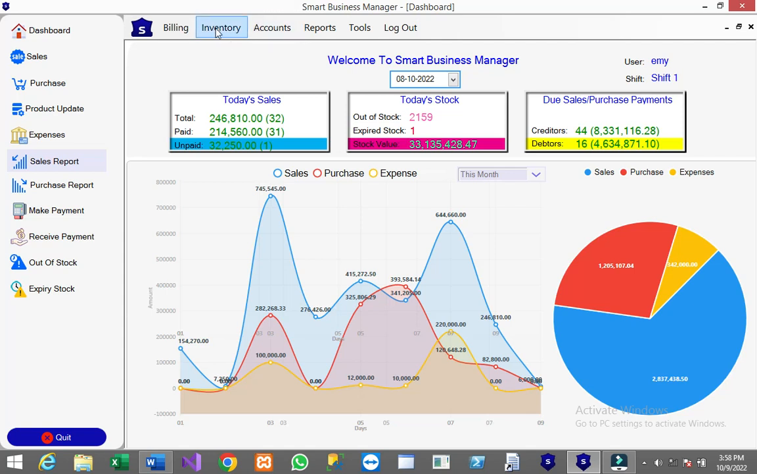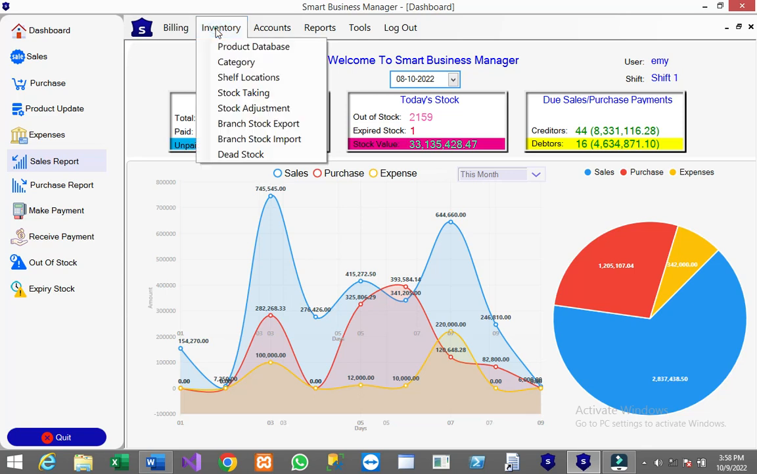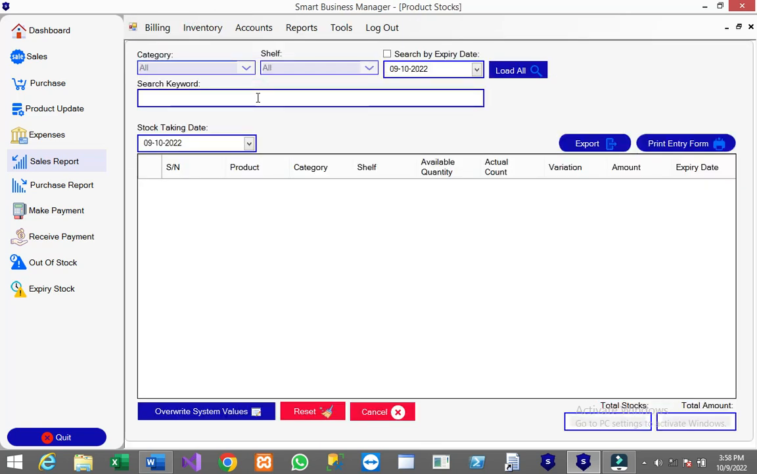This software has what we call the stock taking platform. To get that, you just go to inventory. Once you click inventory, you see the stock taking platform here. Now right now I'm at the stock taking platform, and basically there are 3 ways.